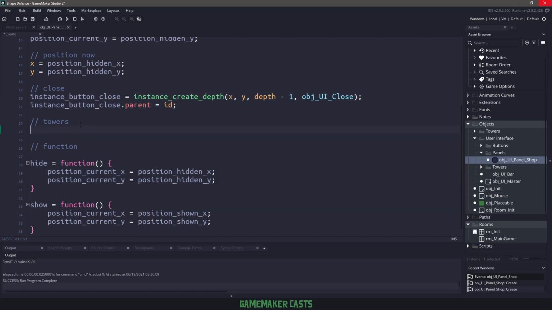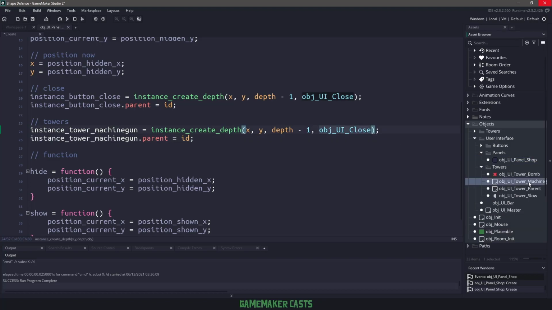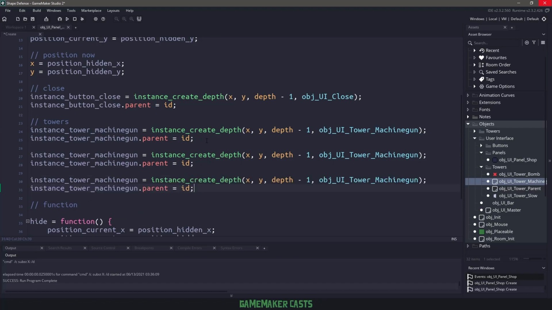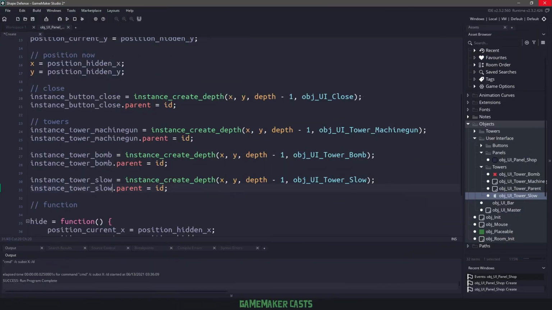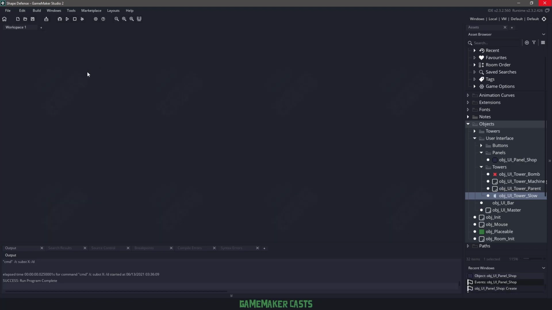So I'm going to copy this and we're going to do the machine gun because this one's going to be kind of our first one. Tower machine gun, copy that variable underneath. And then we just need to change the object, which we want to have in here, to the object UI tower machine gun. And I'm going to do the same thing for the bomb and the same thing for the slow. And now we have associated each of these towers with the panel so we can call the hide when we need it. So we're done with the shop panel. Let's actually close this because there's nothing else to do here.